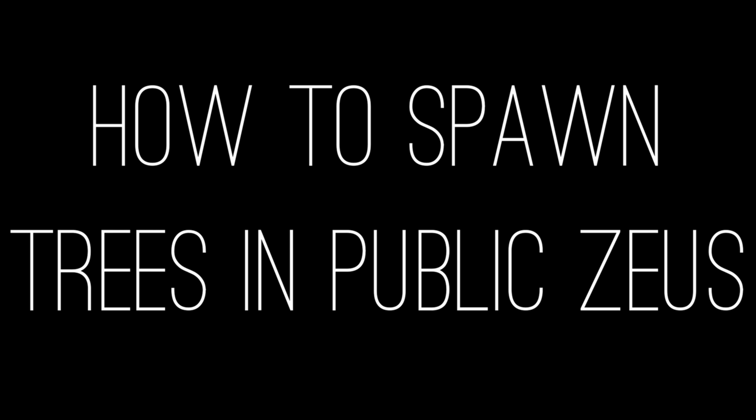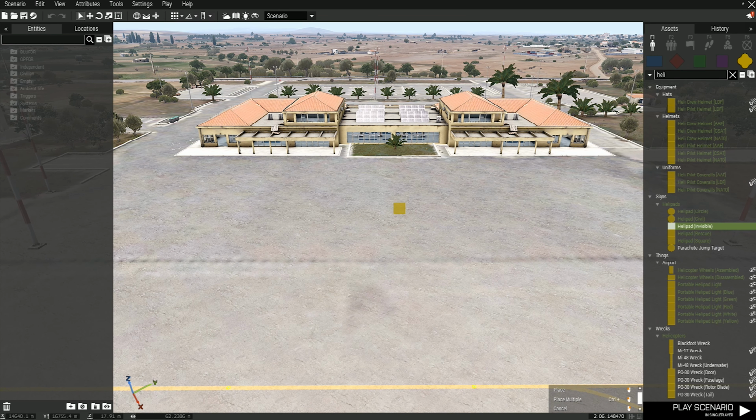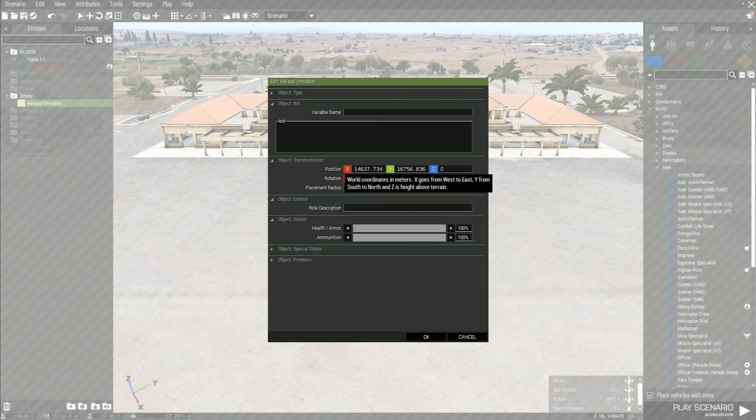How to spawn trees in public Zeus. Step 1. Go to Eden Editor and place down an invisible helipad. Step 2. Go to the video description and copy the use code line, then double click on the helipad and paste the code into the init box.